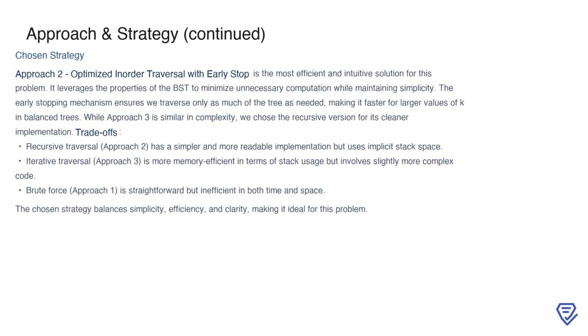After evaluating these approaches, the optimized inorder traversal with early stopping emerges as the most efficient and intuitive solution for this problem. This method leverages the sorted order of BST elements to minimize unnecessary computation. Its early termination mechanism ensures that we traverse only as much of the tree as needed, which is particularly important when k is large and the tree is balanced.